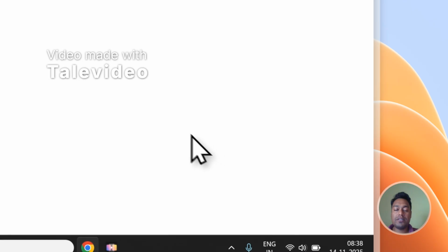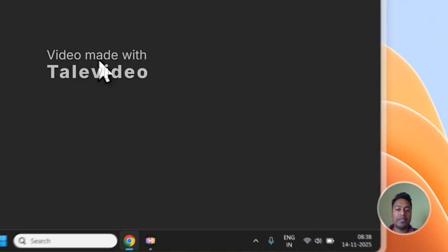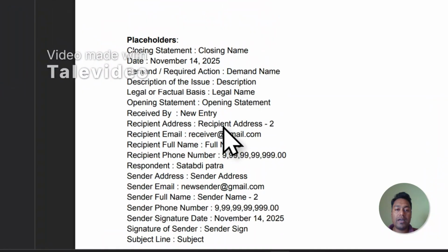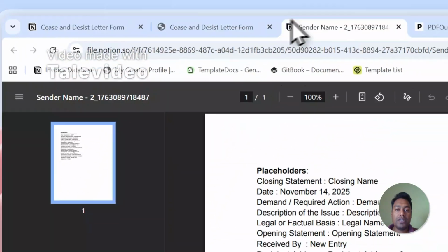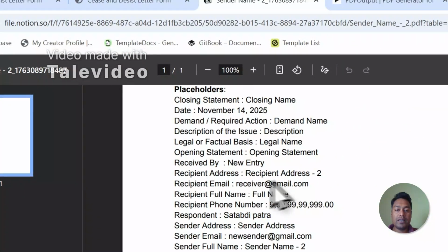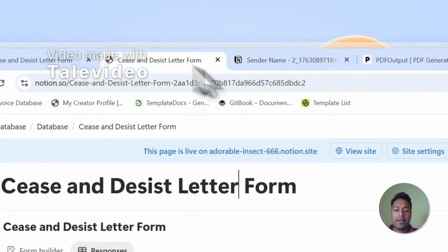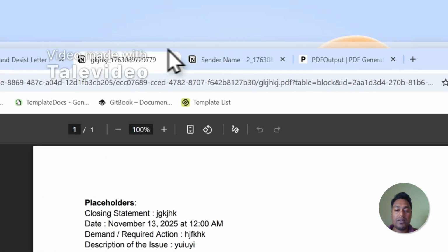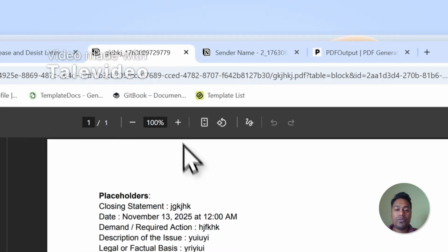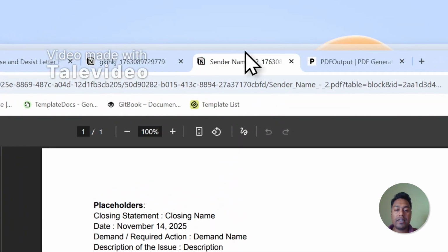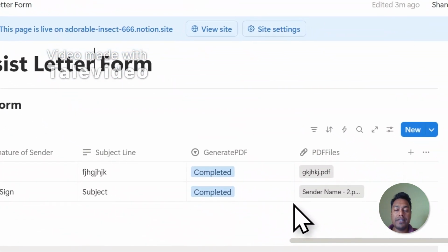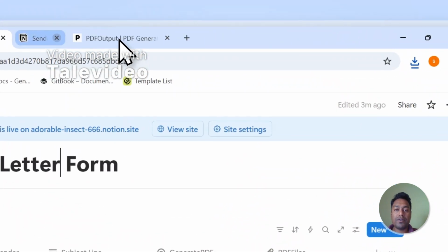Let me open this to see how the output has been generated, and you can see all the fields of this particular document have been mapped with the database values and everything has been precisely created as we required. Okay, let's see the second one. This also has been mapped correctly with the particular database values, and thus we have two files that have been created with the correct database values. So this is how it generates PDF files from PDF output.